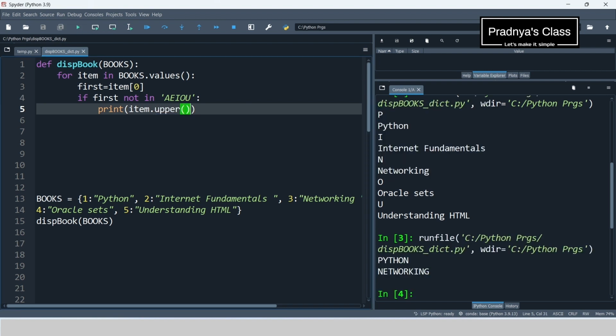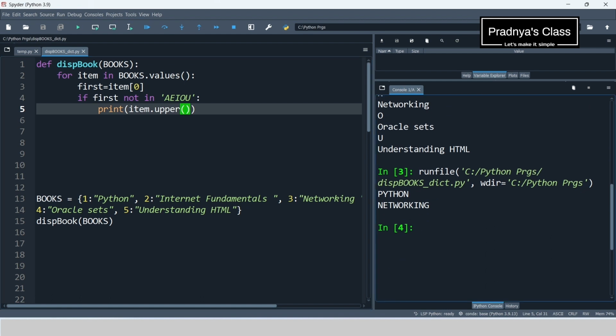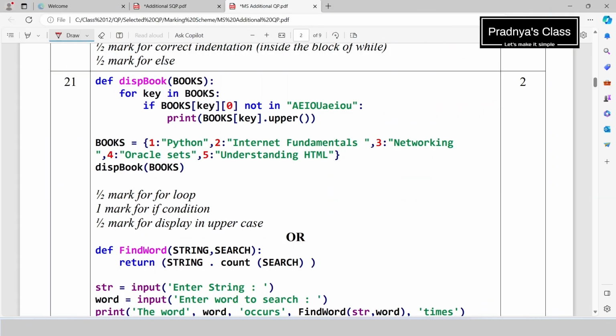Let's run this program and check the output. You can see here we are getting the required output, the book names starting with a consonant, that too converted to uppercase. Now you can also try yourself. In the marking scheme the code is given like this. If you understood this, you can go ahead or you can write in your own way.